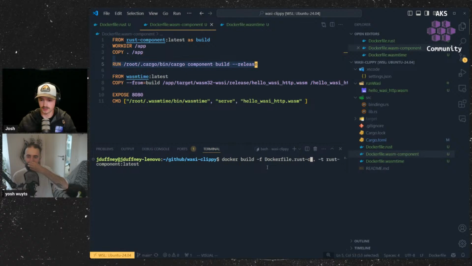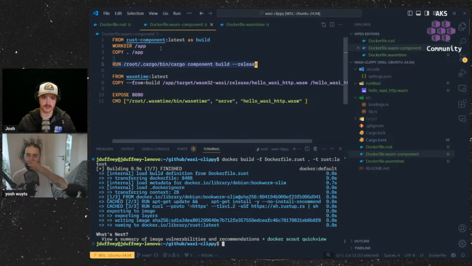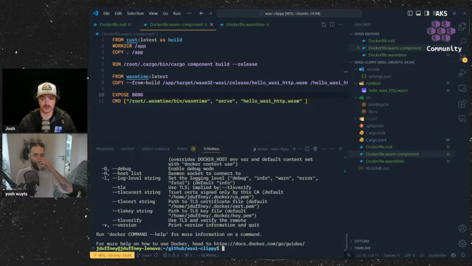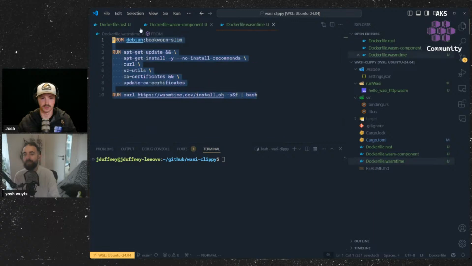Rust, just Rust, because ideally that would be replaced. Yeah, that looks good, I like that. I'm happy with that. Okay, so now we can build our second. Well, let's build our runtime now. So Docker build WASM time. Dash tag WASM time latest.